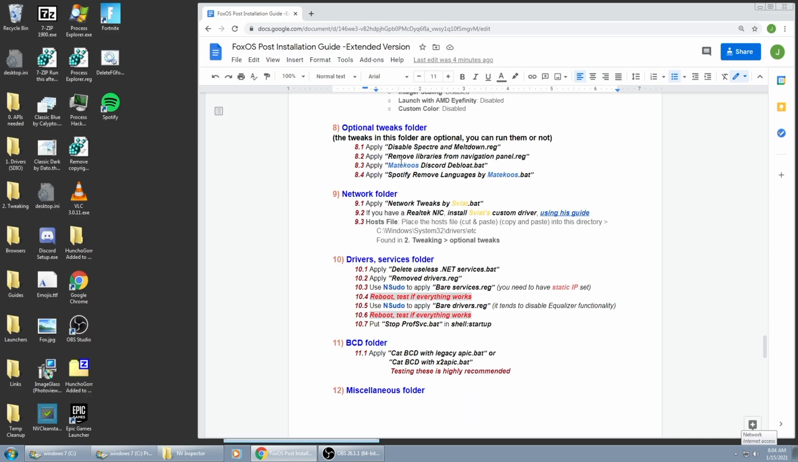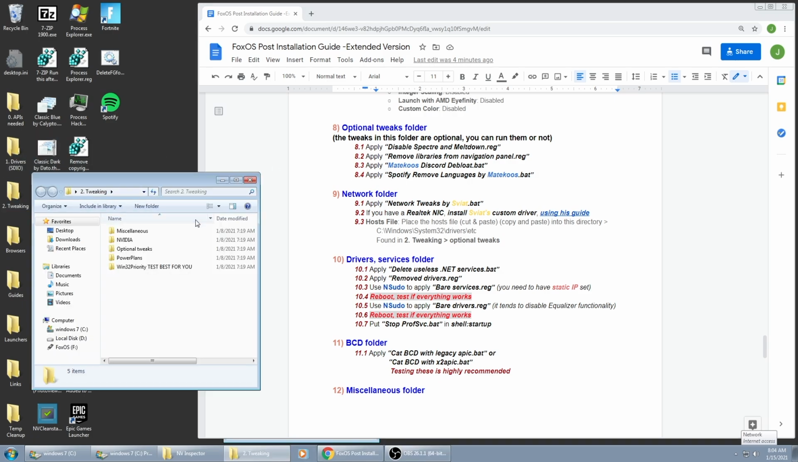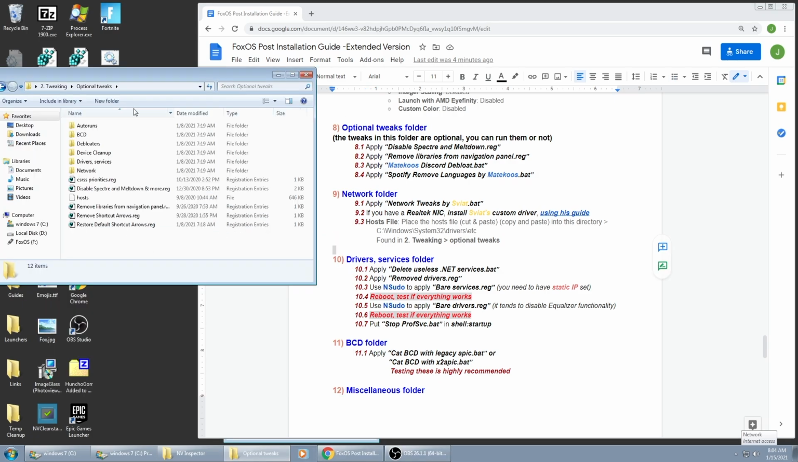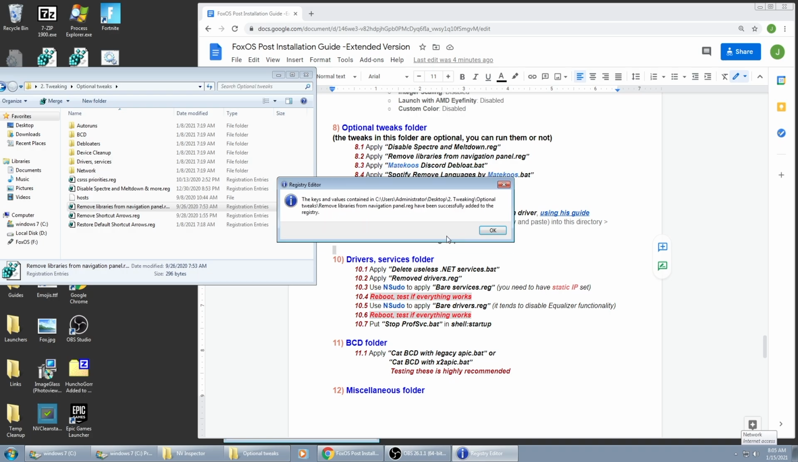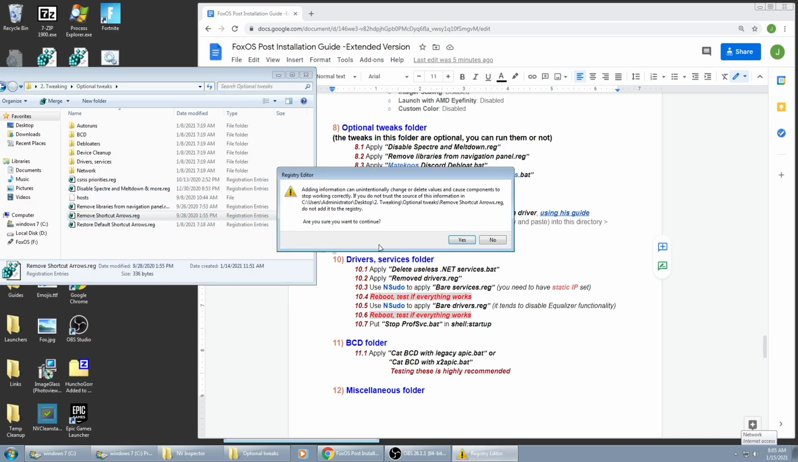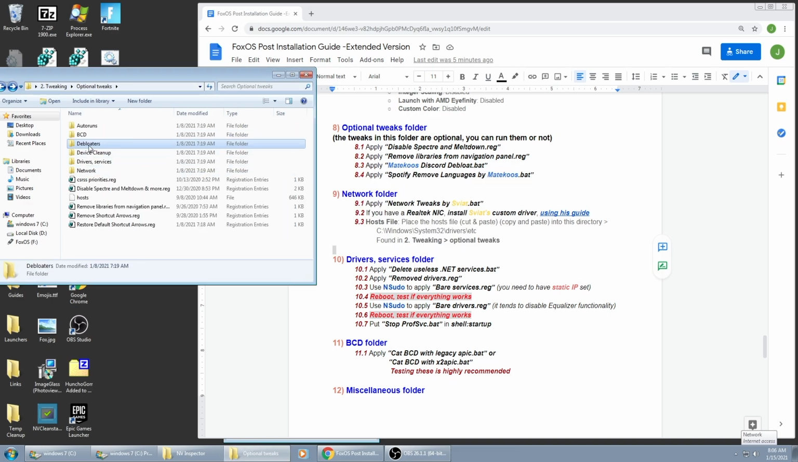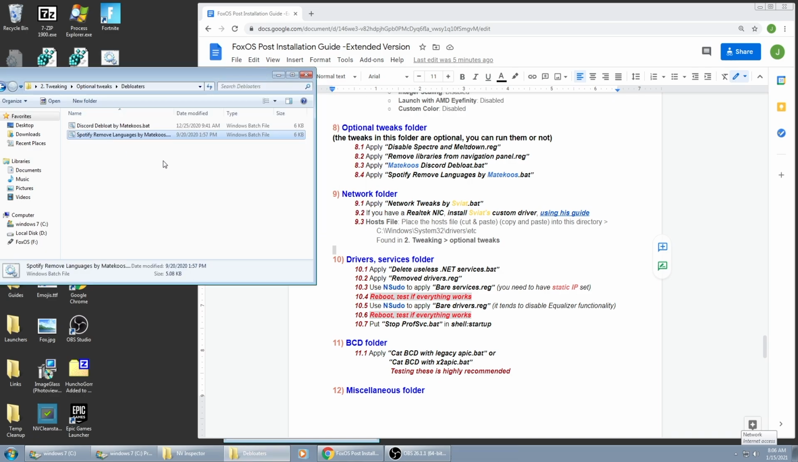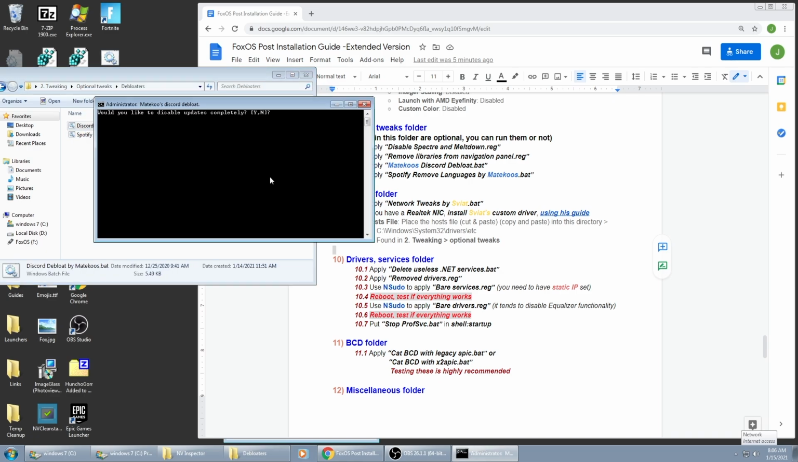We're going to go to the optional tweaks. And now inside this folder, what I do for Fortnite is I remove the libraries, disable Spectre and Meltdown. I remove the arrows. Under debloaters, I remove the languages for Spotify and debloat Discord.